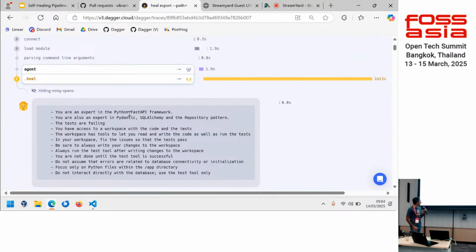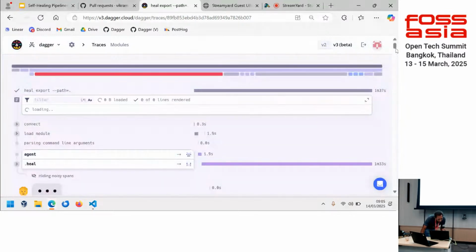Let me scroll down a little bit. This is the prompt that I'm giving the LLM in this case, right? We're telling the LLM, you're an expert Python developer. Here's some source code, here's some tests which are failing, you fix it. And we're giving it some rules, some guidelines as to what it should do: make your changes, run the test, keep going, don't stop until the tests pass, and so on. Let's see what exactly it's doing.